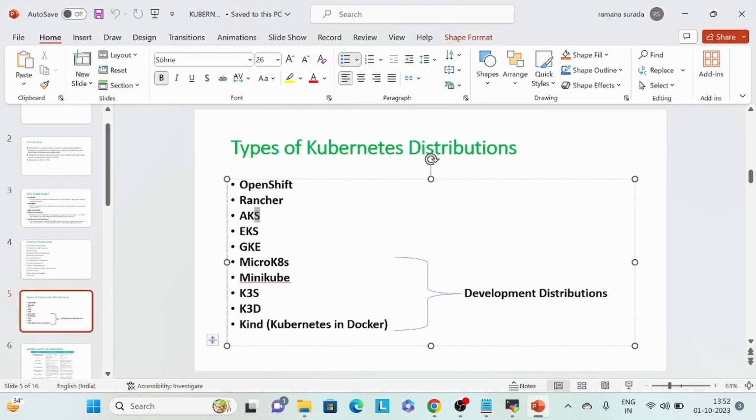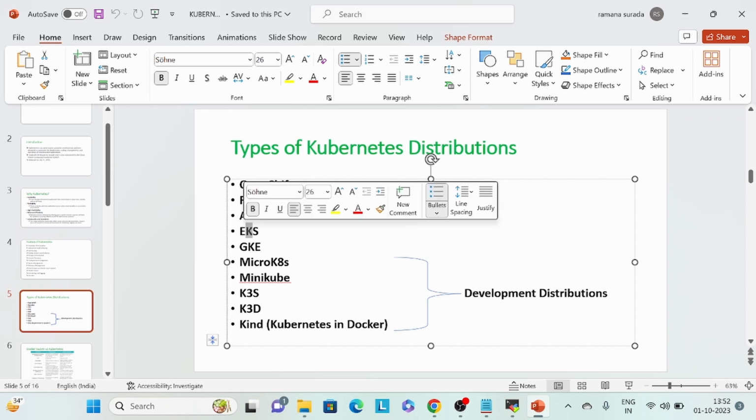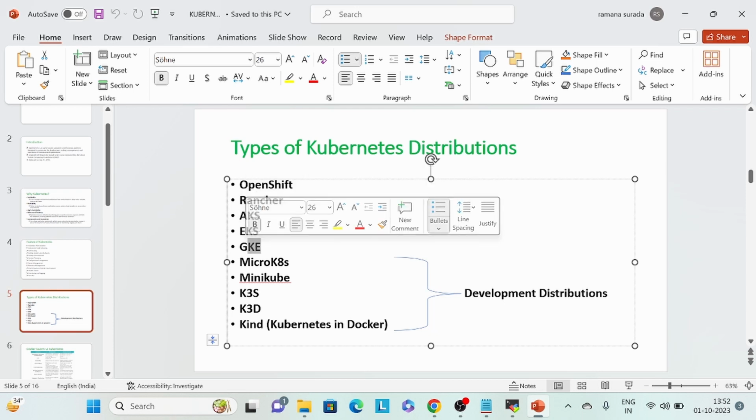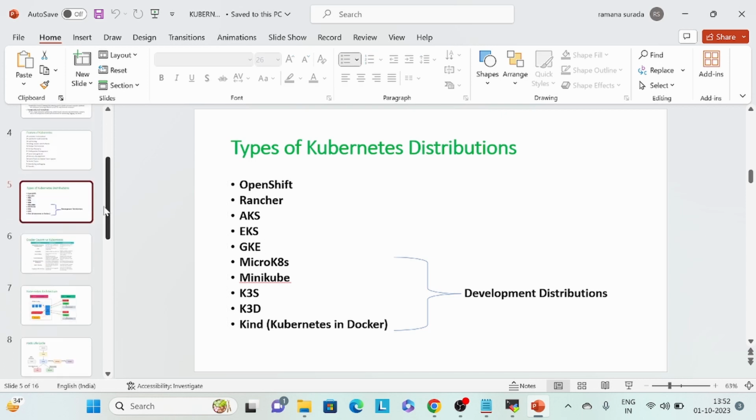Similarly, AKS is in Azure, EKS is in AWS, and GKE is in GCP. Those are the cloud platforms. You got it, right? Yes, got it. Okay, fine.